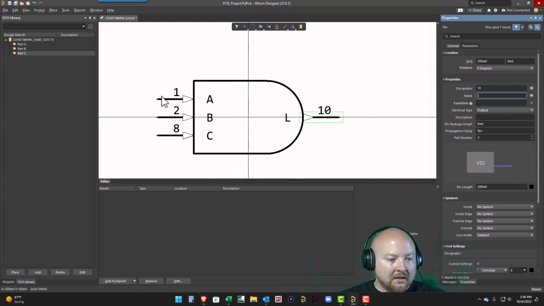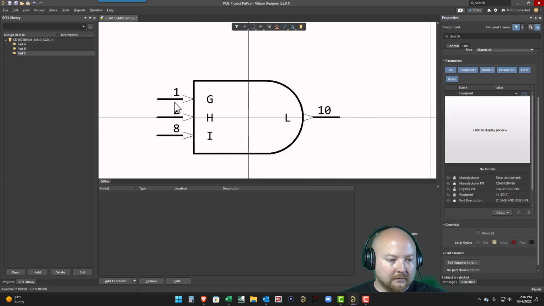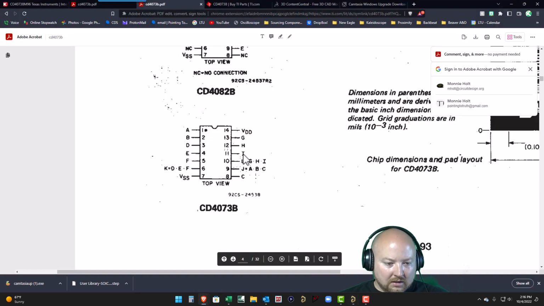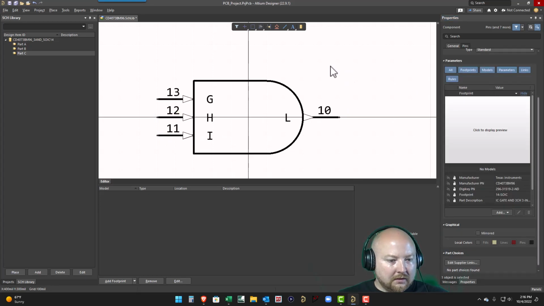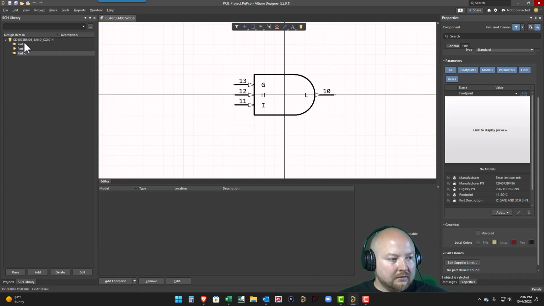G, H, and I. G, H, I is 13, 12, 11. All right, so now we have the schematic symbol and the BOM information done.